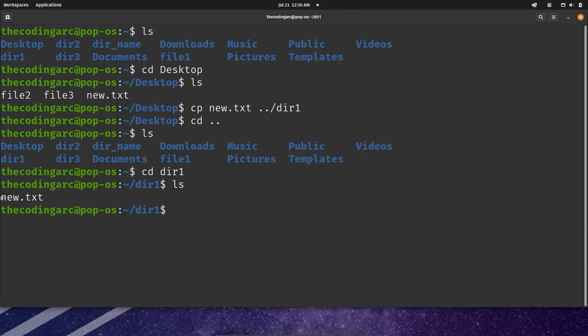Yep, as you can see, new.txt has been copied. One thing I would like to say is the difference between move and copy command is simply the move command takes the original file and pastes it into the other directory that we are specifying as an argument. The copy command simply creates a copy of it and pastes it in the path we have provided as an argument without deleting the one that is already present.